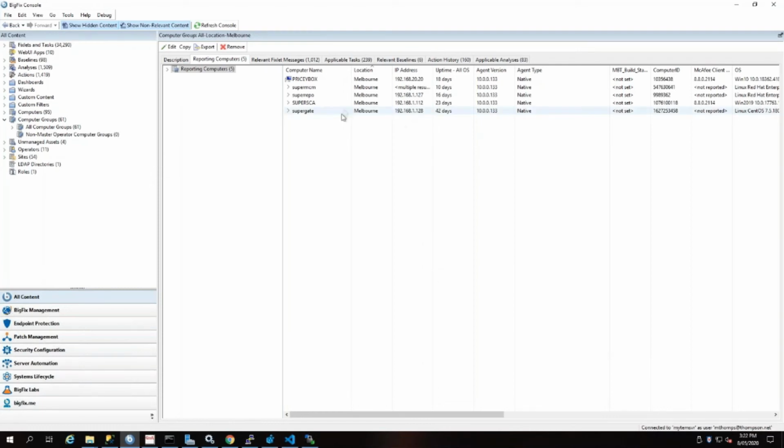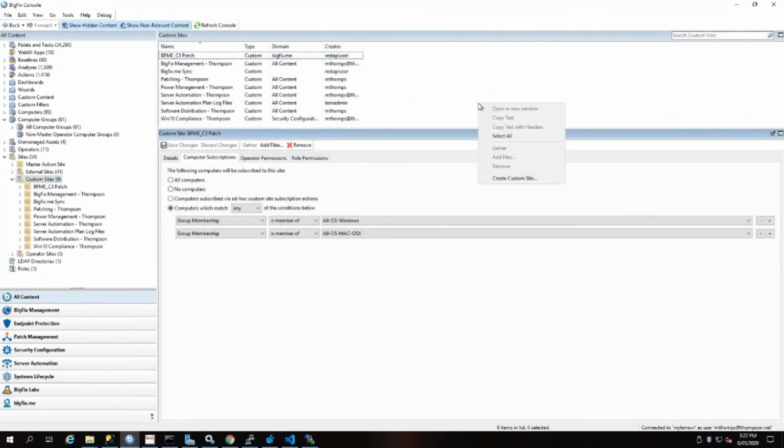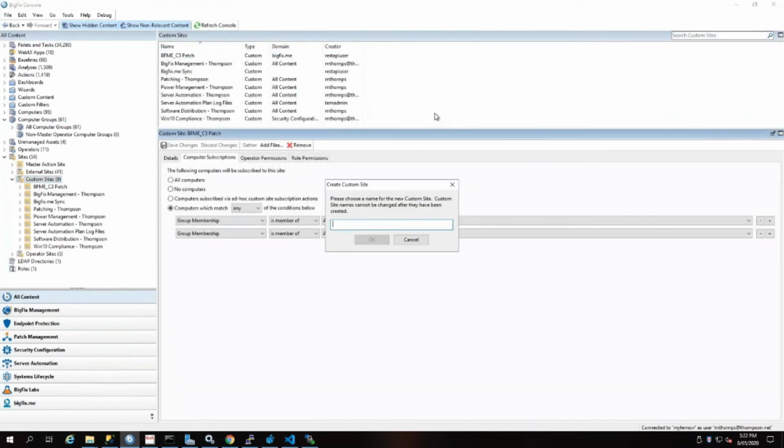But what we can now do, now that we've got all of these groups, is we could also set some information by site. So let's just say that you wanted to control at a granular level how much access people have to particular sites. What we can do is go and create a custom site. We might say that this site is Melbourne Workstation Administrators. Actually, what we'll do is we'll do Melbourne Server Administrators. Melbourne Server for Linux Administrators.